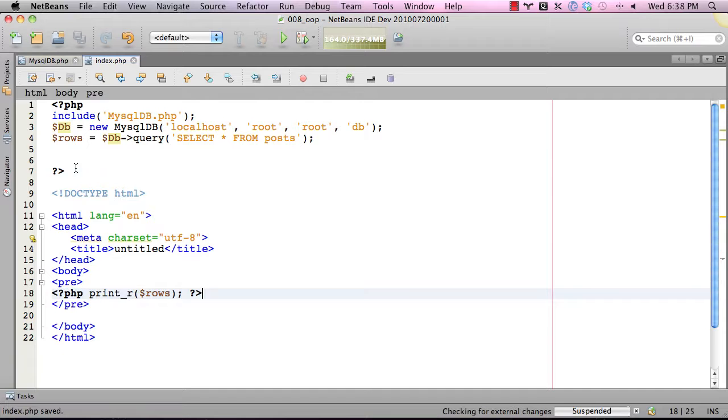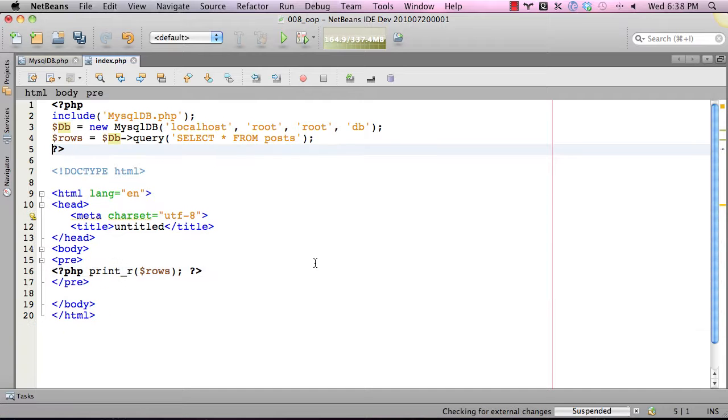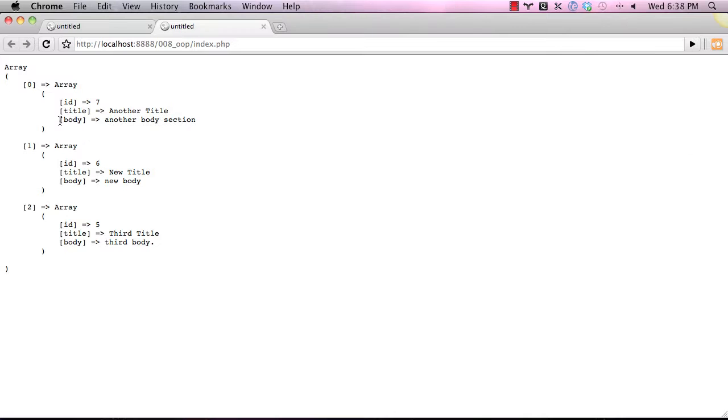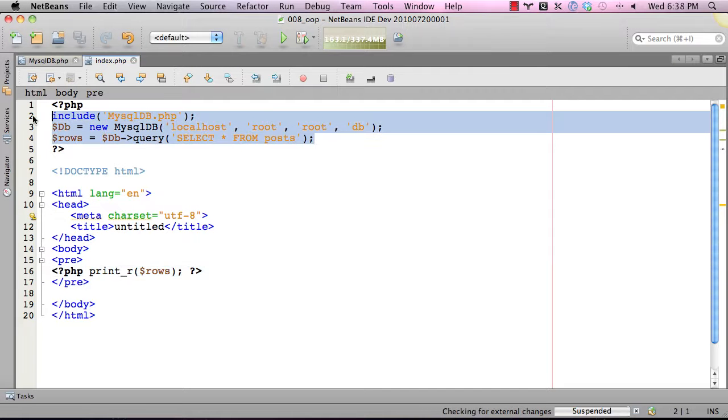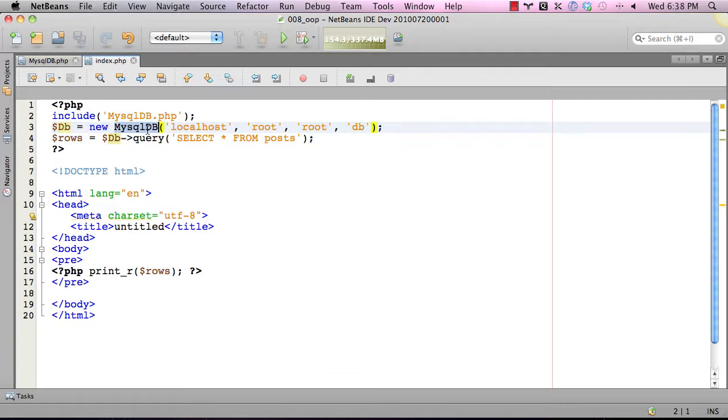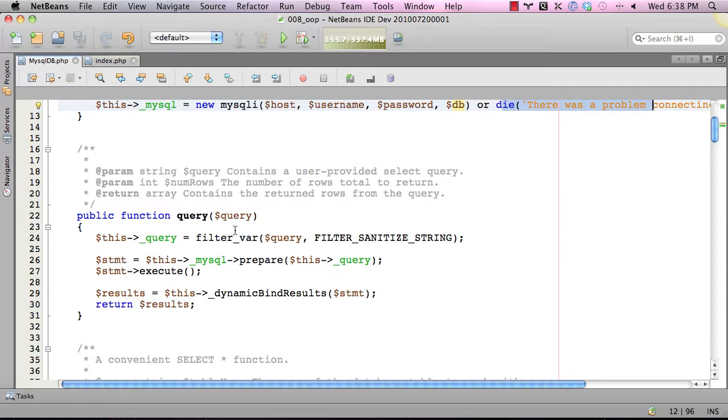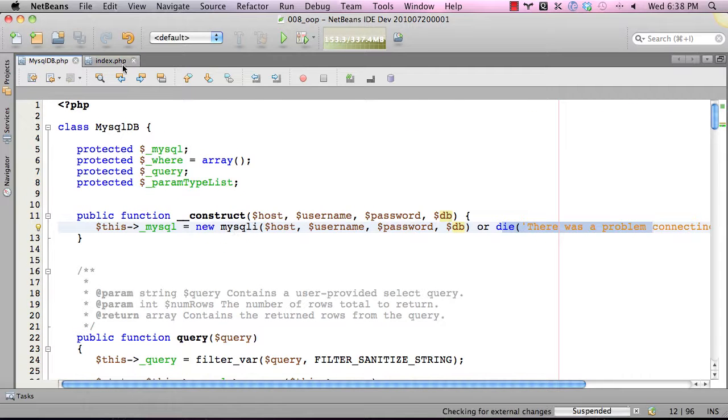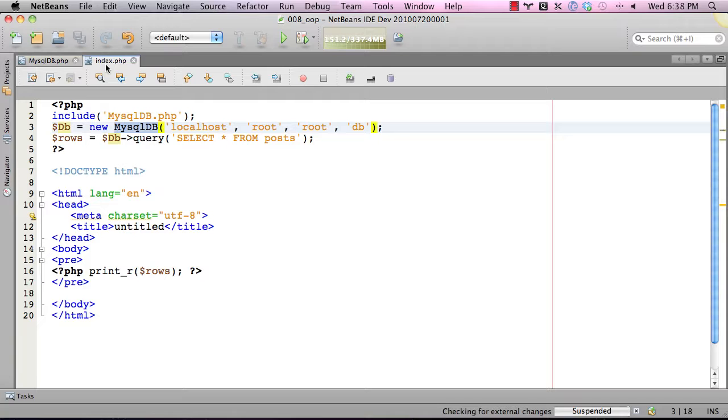Save that and clean this up just a bit. Run the file, and we get an array containing all of the information. Look how convenient that was. We had 3 lines of code. It was a black box. This MySQL black box, we plugged into it, we passed some information, and it was returned to us, and we didn't have to write any of this. That's the reason for classes, to abstract away code.